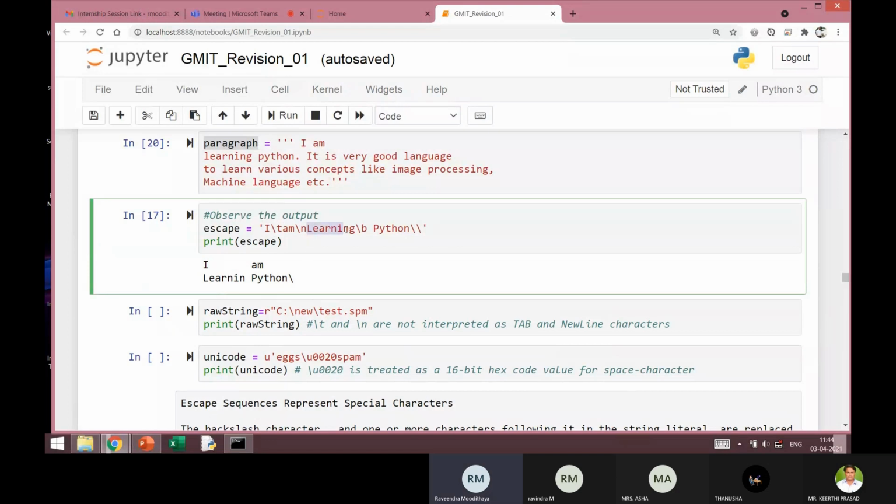Then I have this learning, up to this it is printed. But you see that this G is not there. Why? Because following this, there is a backspace. Now what happens when you press backspace? You move backwards by 1 character. So this G character has vanished in the output because of this backslash B. Afterwards, you have this space, which has come up correctly. Then you have this Python, which also has come in the output. Then this double backslash has been interpreted as a single backslash. This is interpreted by the print statement as a single backslash.